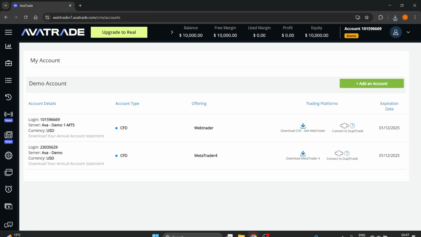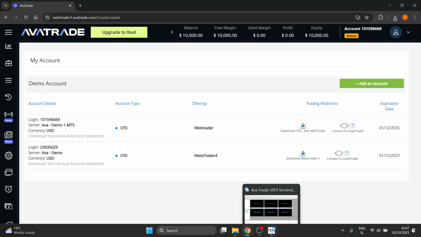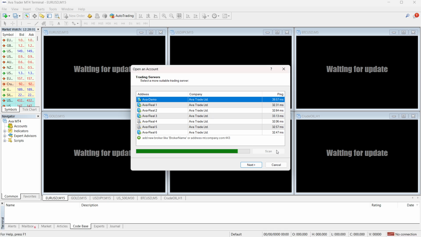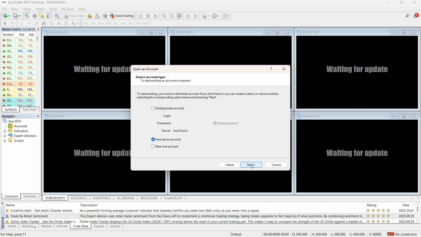And it's going to open up this window, which is not important, but it's also going to open up what actually is what we're doing right now. And this is the AvaTrader MT4 terminal, where it's going to first start scanning, and then it's going to ask you to sign in. So click on Next, and you want to click on Existing Trade Account, and in here is where you want to put in your login and password. So here, your login is going to be again inside your email, and then your password is going to be the one you created while creating your account.